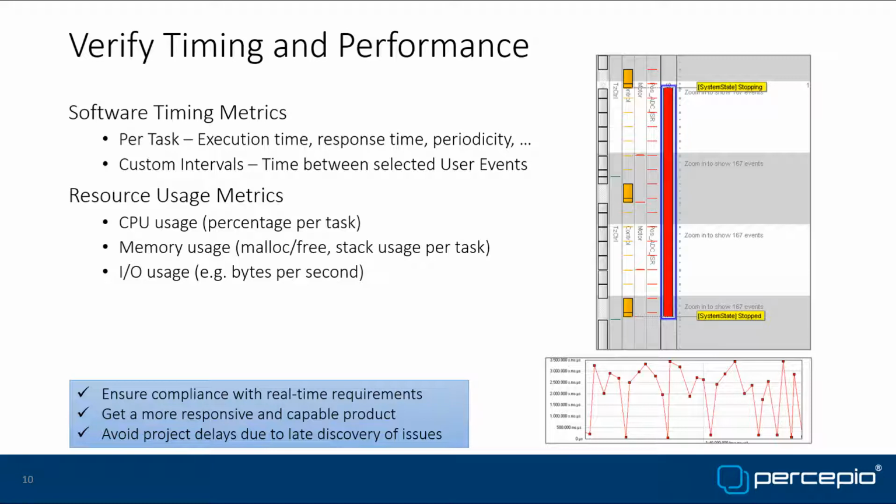You can also define custom intervals based on user events that you add anywhere in your code, and then see the time between these events. This way, you can ensure compliance with real-time requirements of your application, keep track of product performance, and find ways of improving it for a more responsive and capable product, improving customer satisfaction and sales. This can also avoid project delays by enabling early detection of any performance issues.